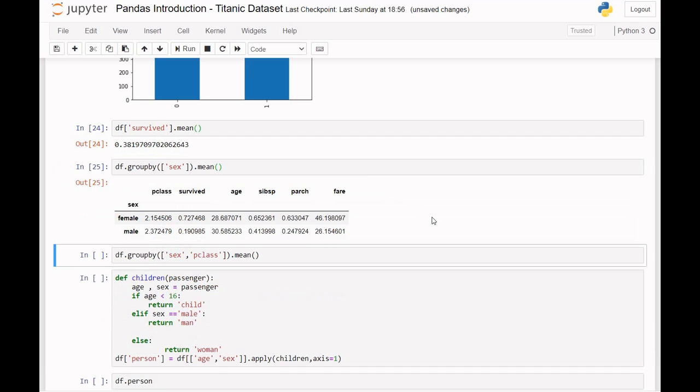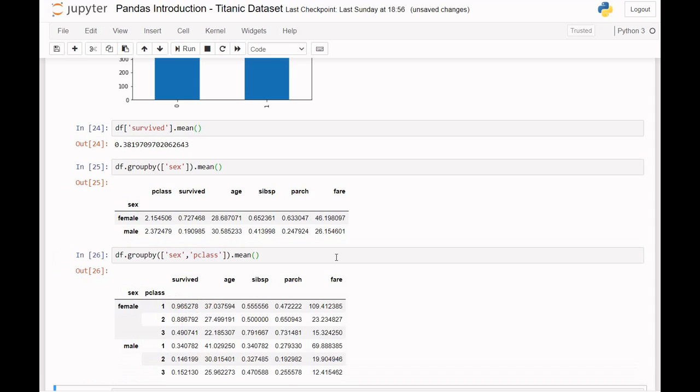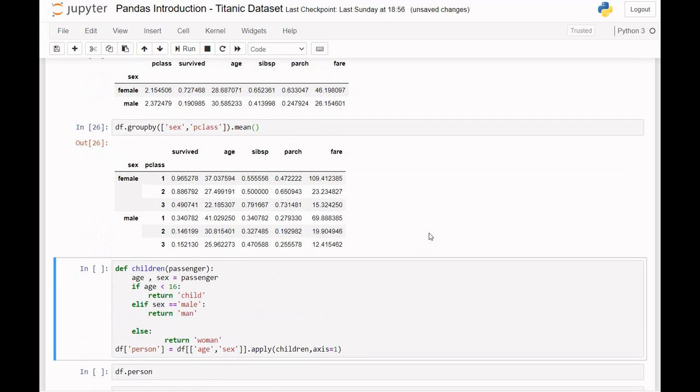I also want to see whether the class of travelers played a role in their likelihood of survival. So now we do group by, but this time we will do it on sex and the class. And we are going to get the mean figures for both. So let's have a look now. You can see we have broken this down into female, male, and then the class of travel. And this is really revealing, isn't it?